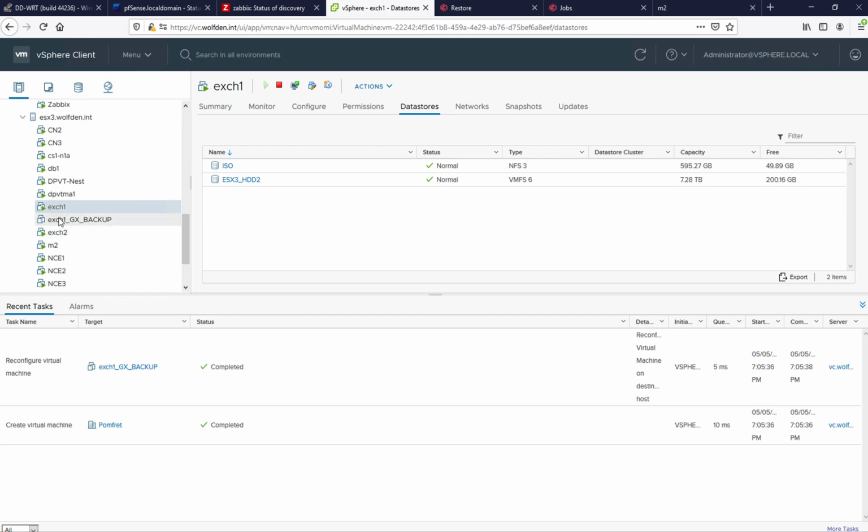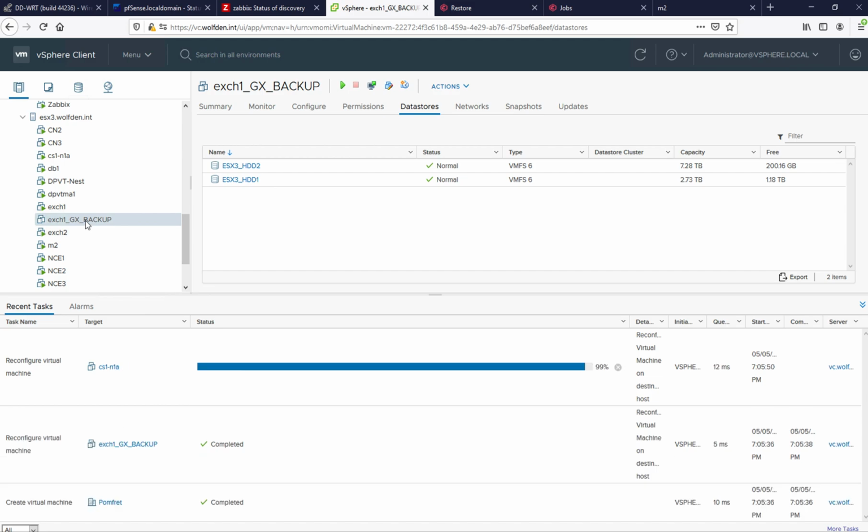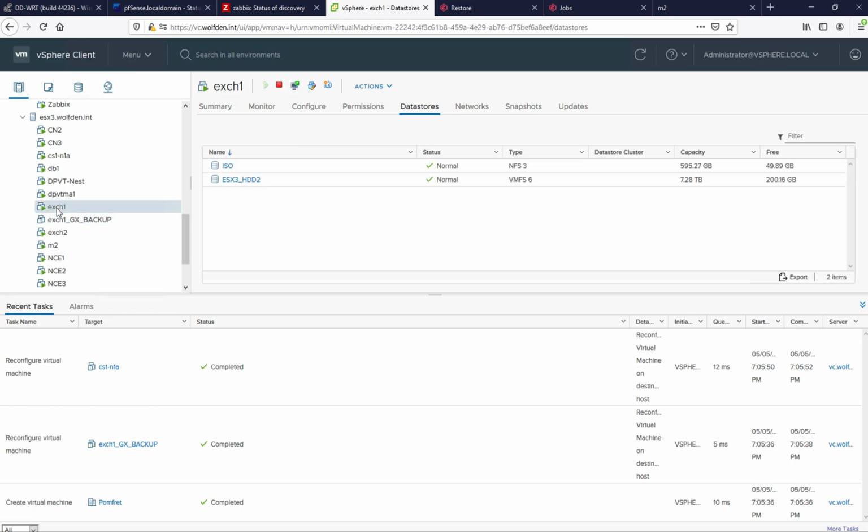It actually creates a VM temporarily called Exchange GX Backup, and what it's doing is restoring a drive here. It's pretty cool. It's going to put that big drive that we had restored here, and then when it's done, it'll move it over here and attach it. So it's pretty neat how that does that.